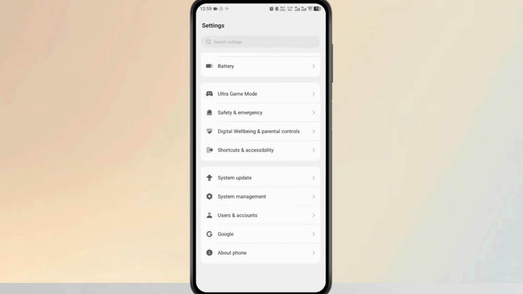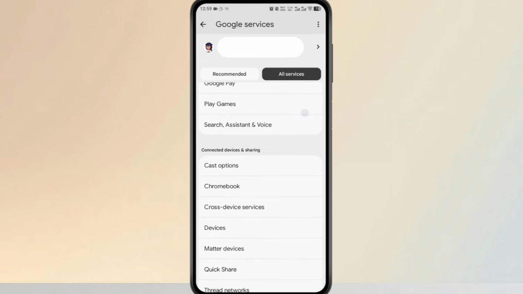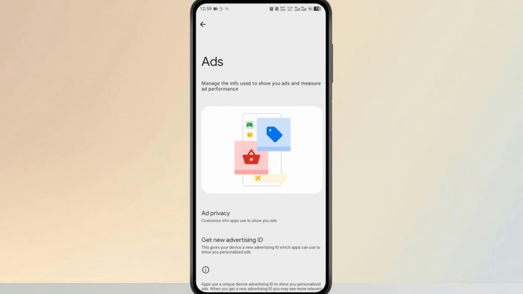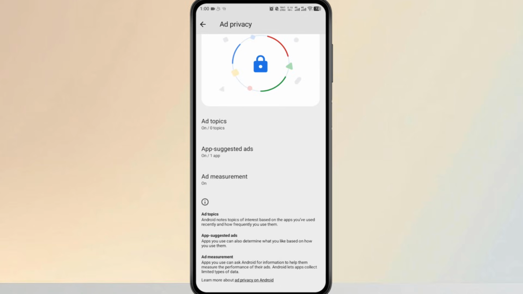Finally, go to Settings, open Google, and select All Services. Find Ads and open Ad Privacy. Turn off the available ad personalization options, then reset or delete your advertising ID if those options are available on your device. After making these changes, restart your phone.